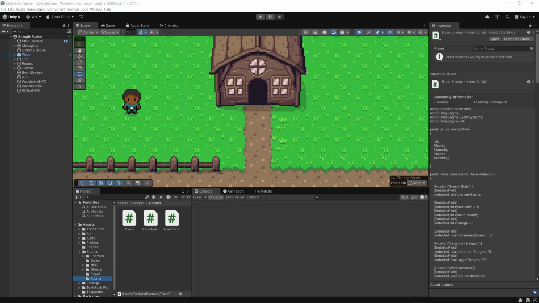My name is Dacade, and in this video we're going to add a little bit of an effect to scene transitions, just a simple fade in, fade out effect.